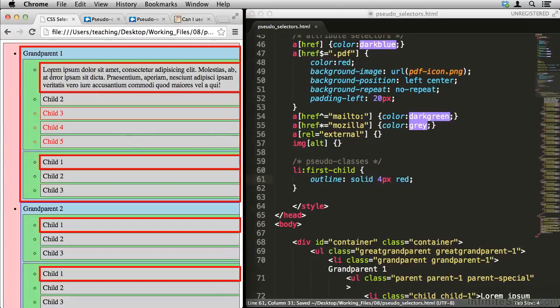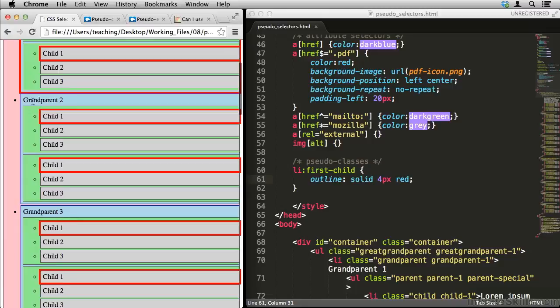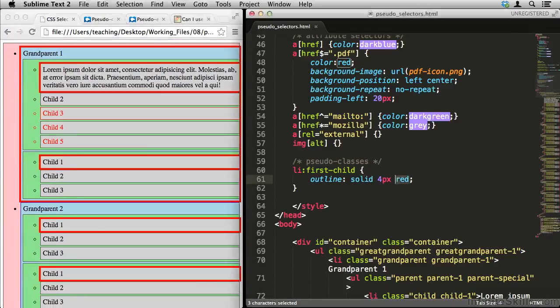Now, as you can see, this here is an li. So is this, and so is this, and so is this, but this one is the first child of its parent, this green guy. Same here. And in fact, this big blue guy is also an li. It's the first child of the red guy. This is the second child, and so it doesn't get highlighted. That's how we use first-child.